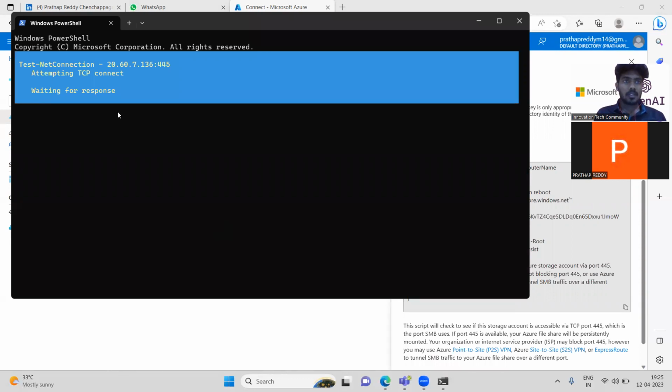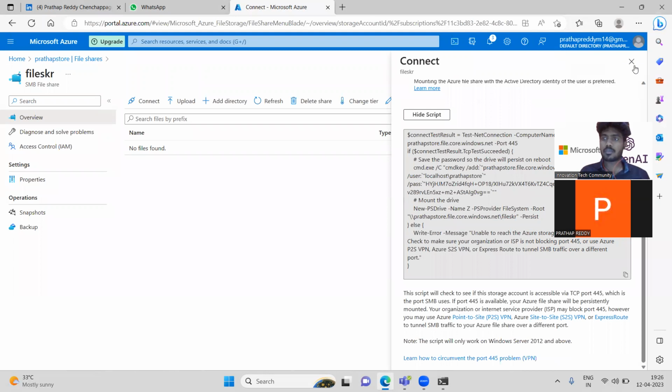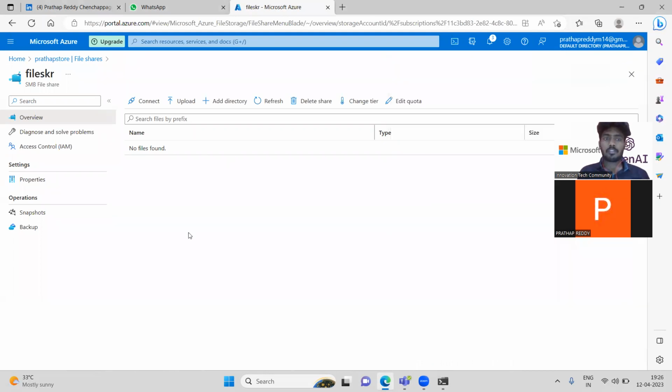Waiting for the response. Let's see. Waiting for the echo reply. Once this succeeds, we have to connect successfully with the PowerShell. Then we need to upload the files, and we can add the directory and everything that we are able to do in these file shares.